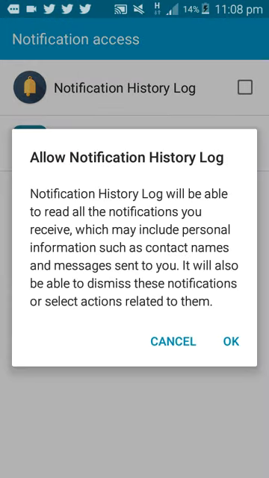It says notification history log will be able to read all your notifications you receive, which may include personal information such as contact names and messages sent to you. It will also be able to dismiss these notifications or select actions related to them. Which means even if the message is sent to you and is deleted, you'll be able to see these messages, and it's very helpful.